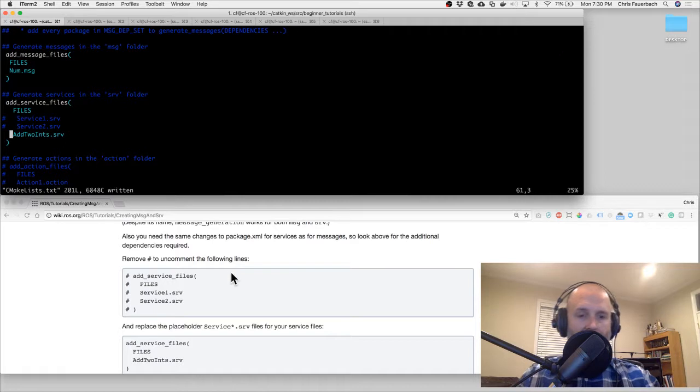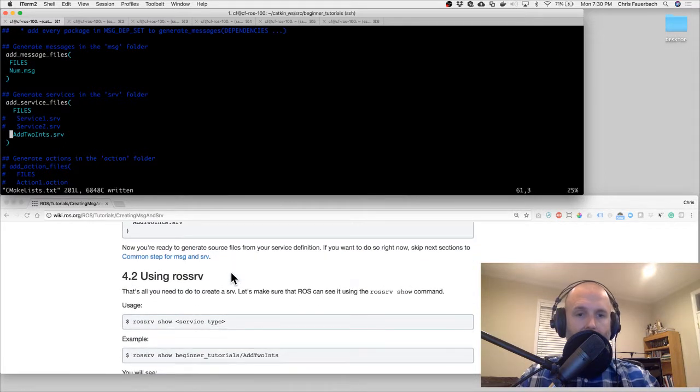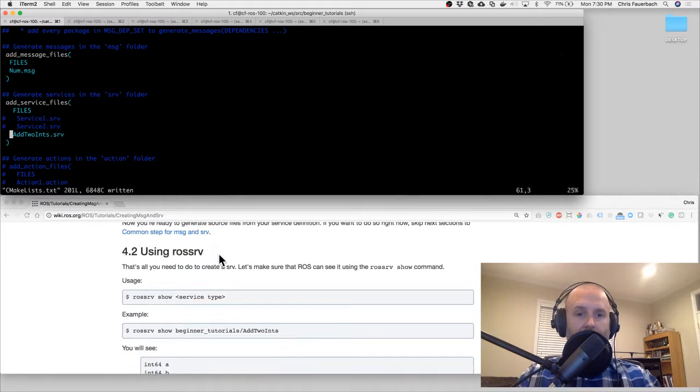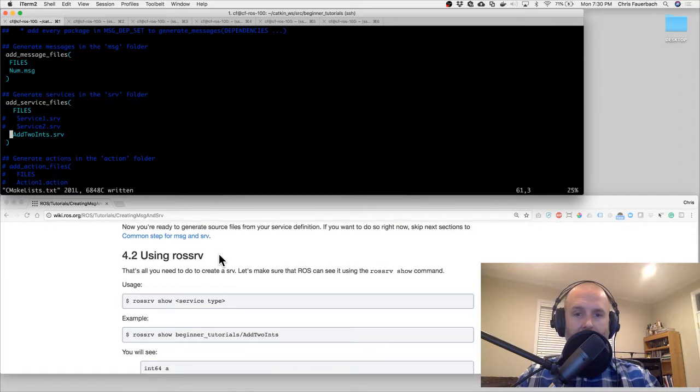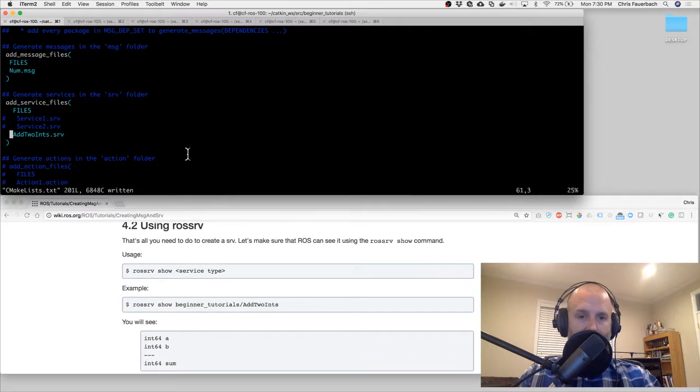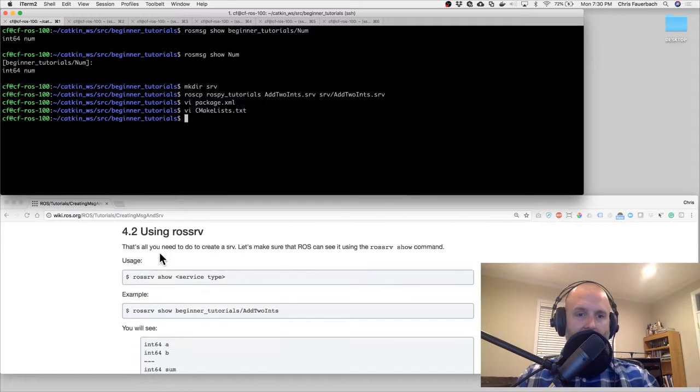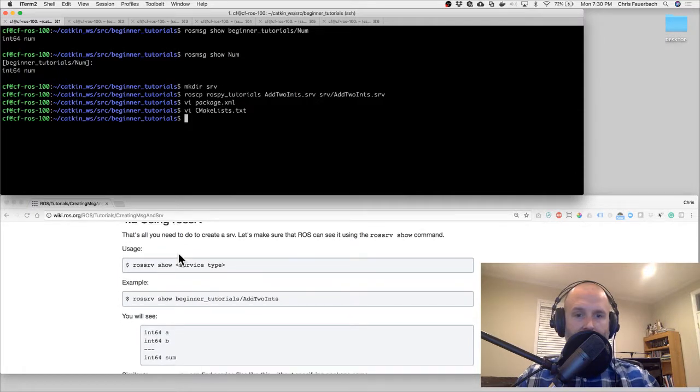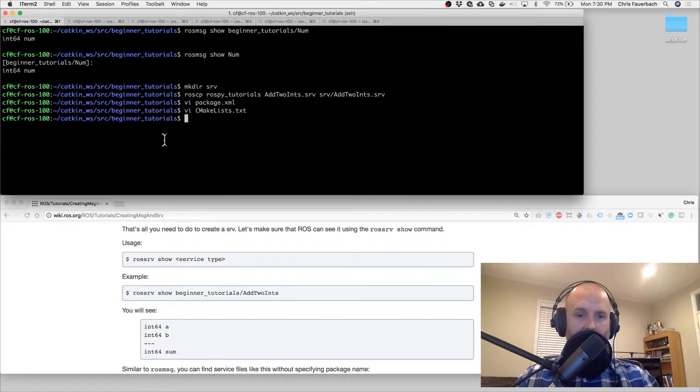We're about to get served. Now you're ready to generate source files from your service definition. If you want to do that right now, skip the next section to common steps for message and service. I'll follow step by step, right? That's all you need to do. Cool. Now let's make sure ROS can see it using rossrv.